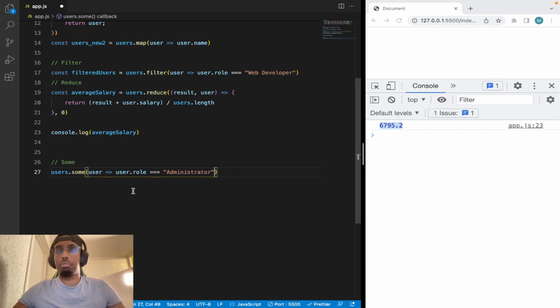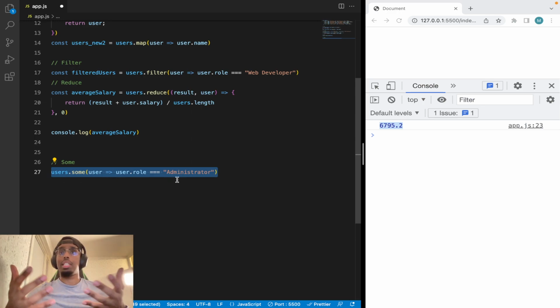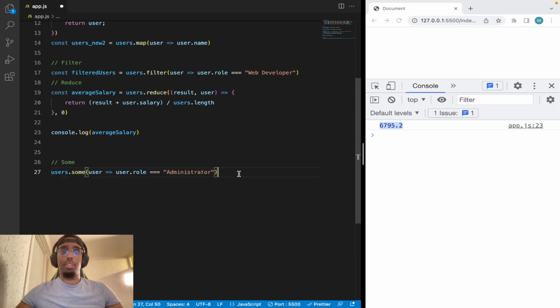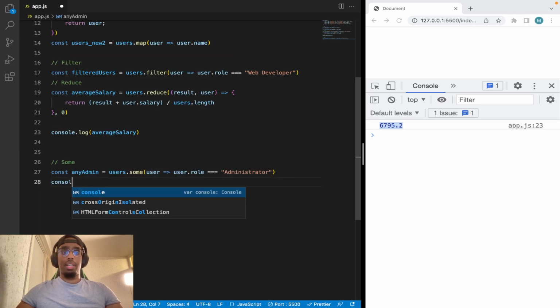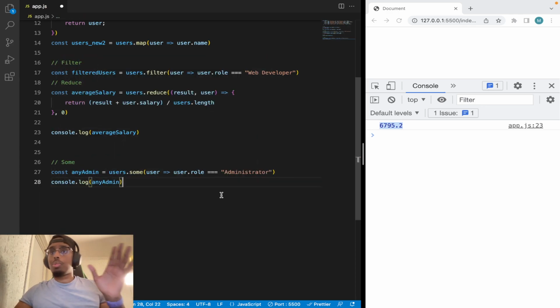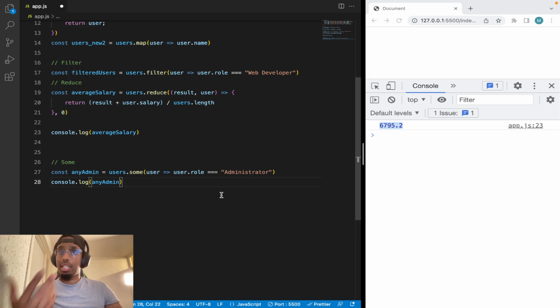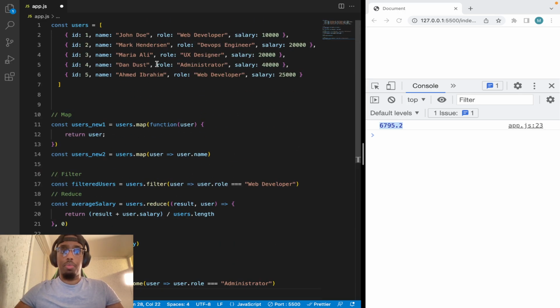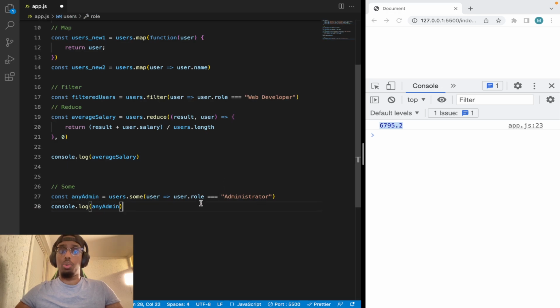So some is like filter, but this one doesn't return an item or user. It returns a boolean. So we're just going to say true if there is an administrator within this array. So we're going to save this into a variable. We're going to call this one anyAdmin, for example. And then we're going to say console.log anyAdmin. So it's going to run through the whole array. It's going to look, do we got an admin in here? And it's going to find this one, and then it's going to say true and false for everything else. So we get back true. We got an administrator right there.